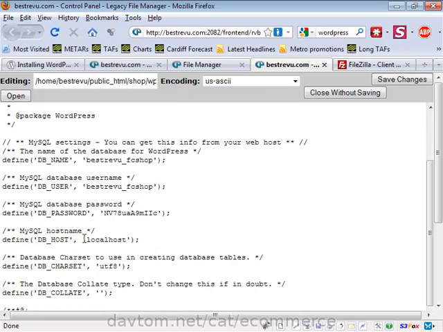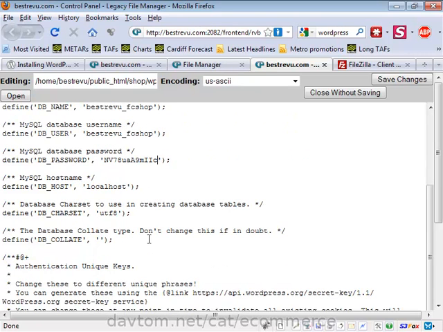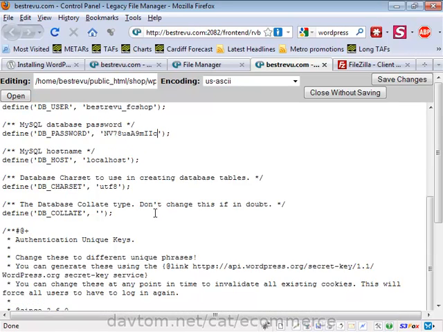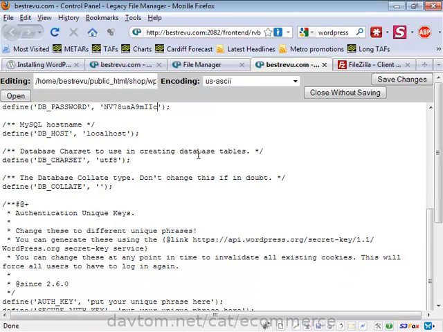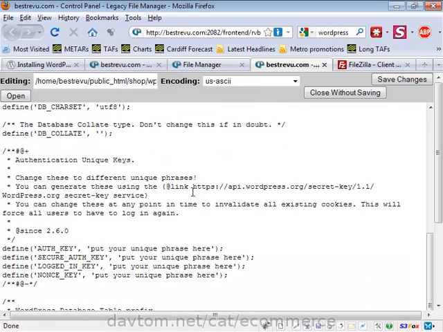Localhost you can normally leave as is, but that does depend on your hosting. If you need something else, then the documentation from your hosting provider will inform you of that. Otherwise, contact hosting support. Database charset can remain the same. Database collate can remain the same.